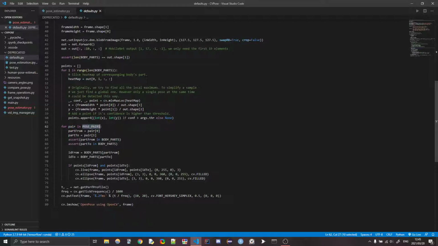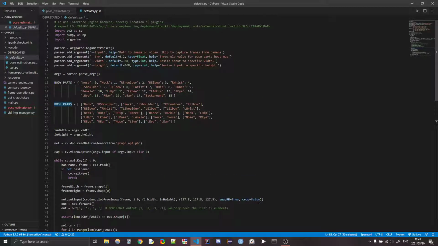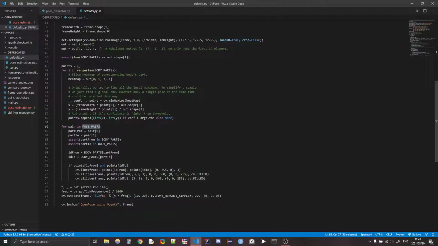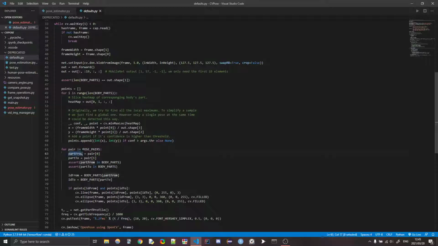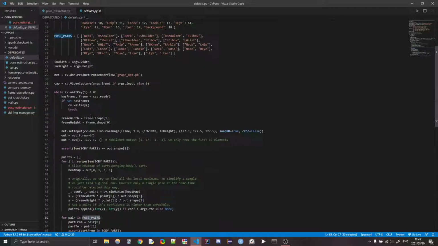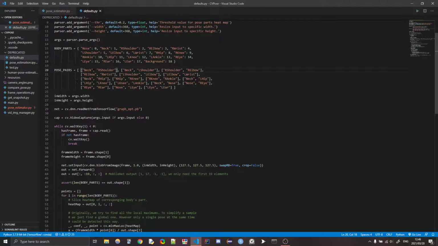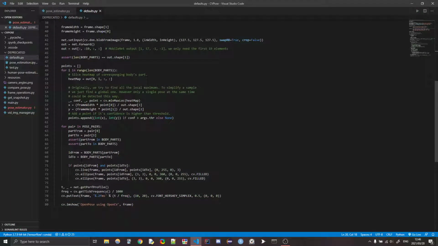For pair in pose pairs, so pose pairs is this list of lists. You'll have a bunch of pairs in here, right? And basically you're expanding each of these pairs, because whenever you loop through pose pairs, you're going to get list zero, list one, list two. And then for each pair within that, you have neck or shoulder or what have you. So that's what this is doing here.